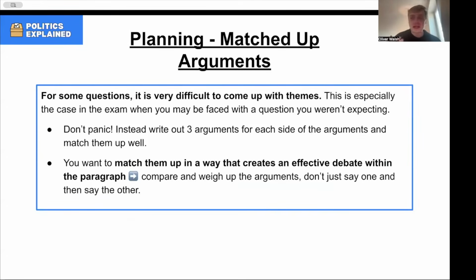These are very difficult exams, but what you want to give yourself is a bit of a backup. So if you go into the exam and you're facing a question you weren't expecting, and you can't think of three themes to effectively answer the question, then you can instead try and plan it with matched up arguments. This is where I'd write down some arguments for one side of the argument, arguments for the other, and then match them up into three paragraphs. The key here is matching them up in ways that create effective debates within the paragraphs. This is the exact same thing you're going to be doing in source questions, which we'll have a look at a bit later on.